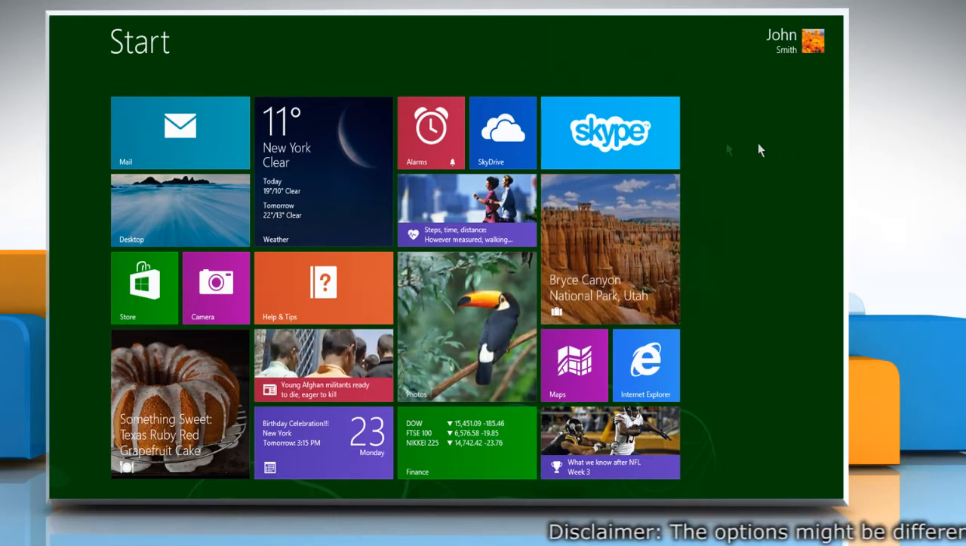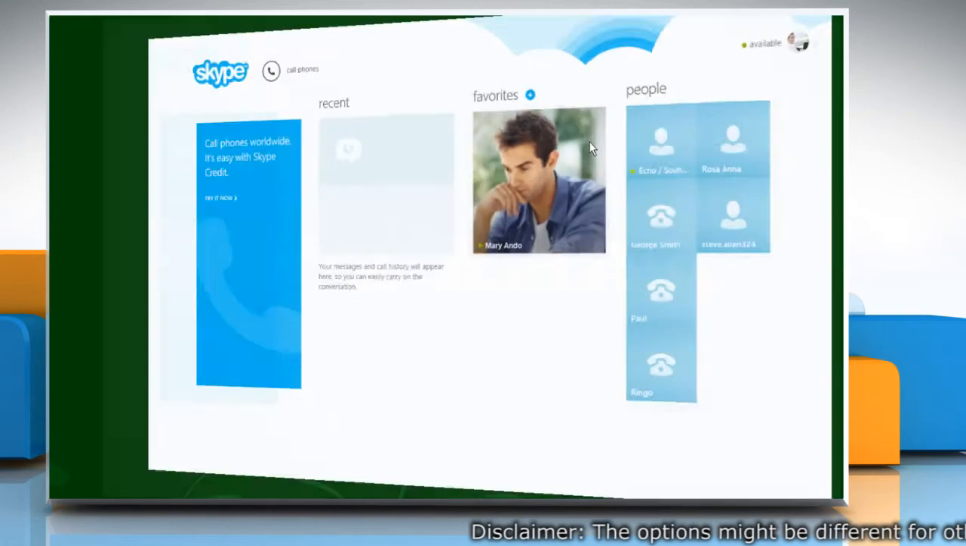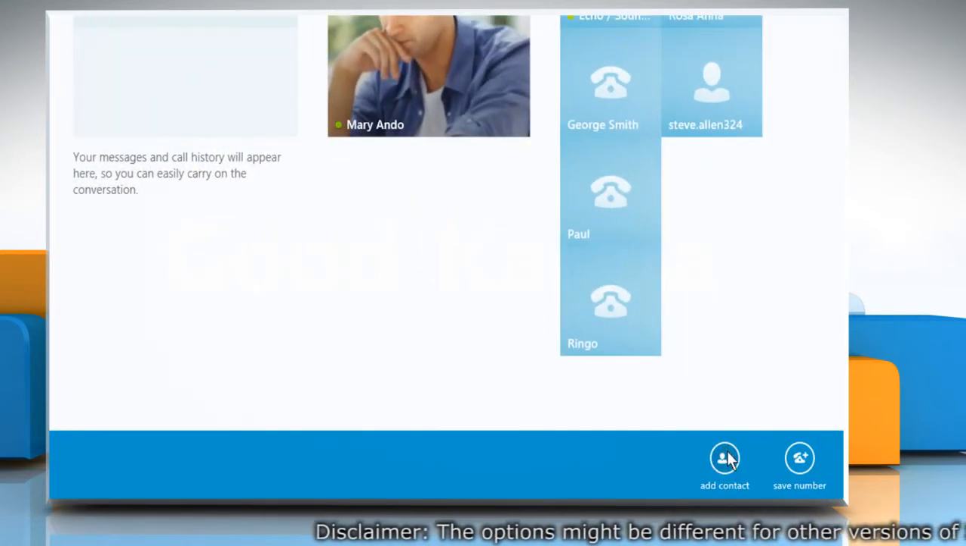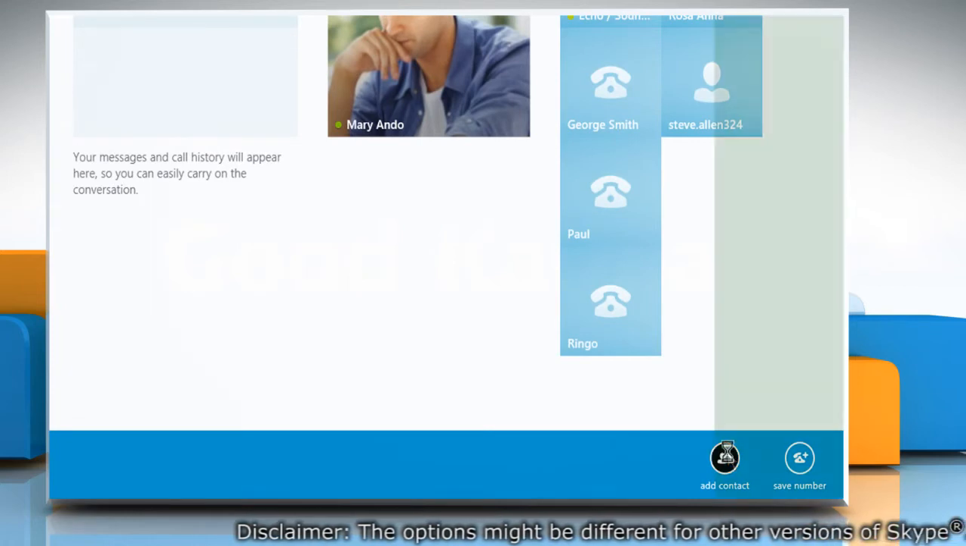On the start screen, click on the Skype tile to open it. Right-click on the blank area. Click on the Add Contact icon on the menu bar at the bottom.